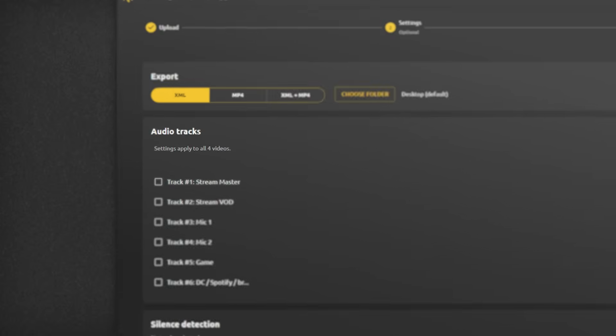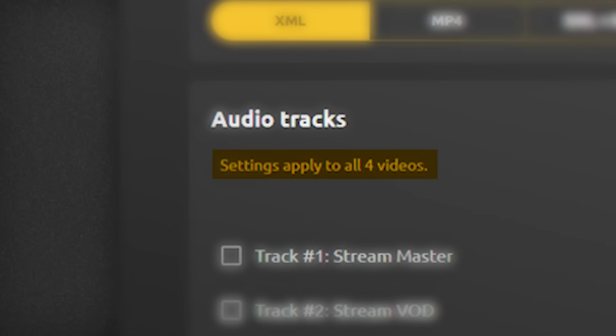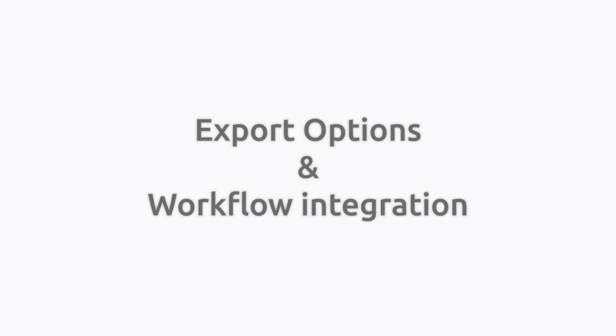Batch processing. You're not limited to working on a single file. QuietCut allows you to process multiple files at the same time, making it ideal for long recording sessions, VODs, or batch content production.